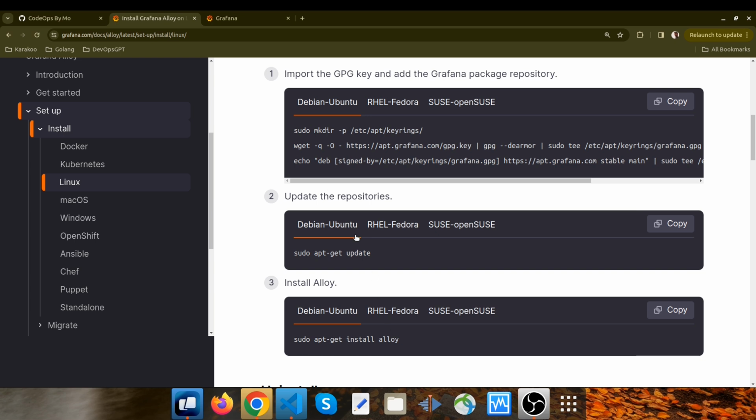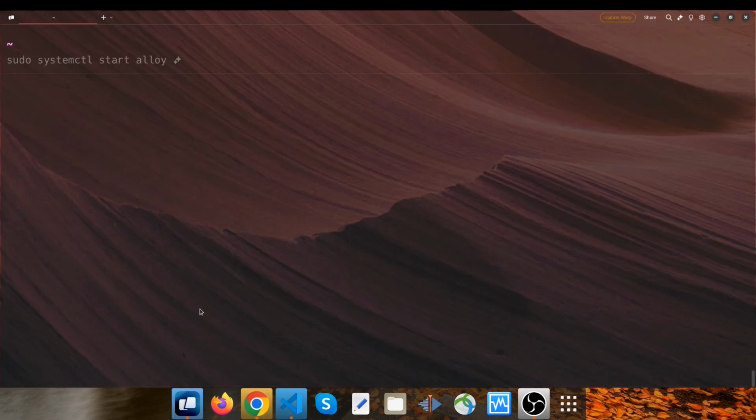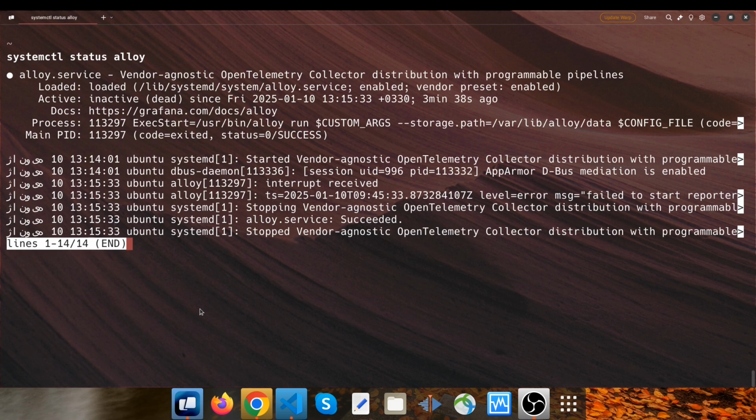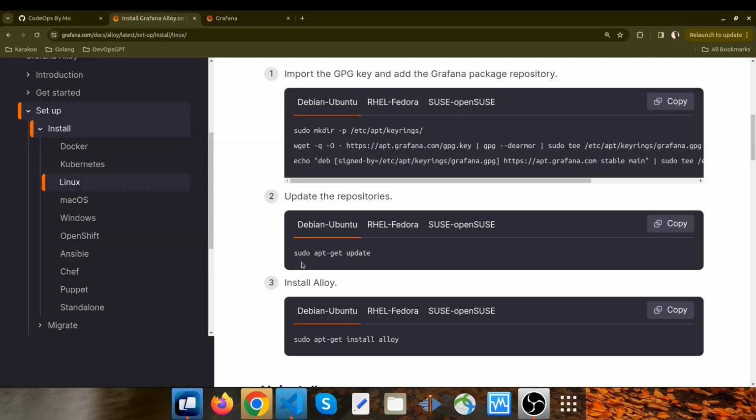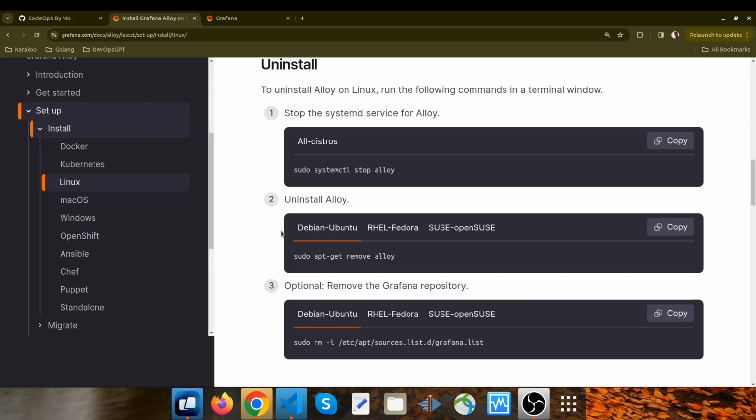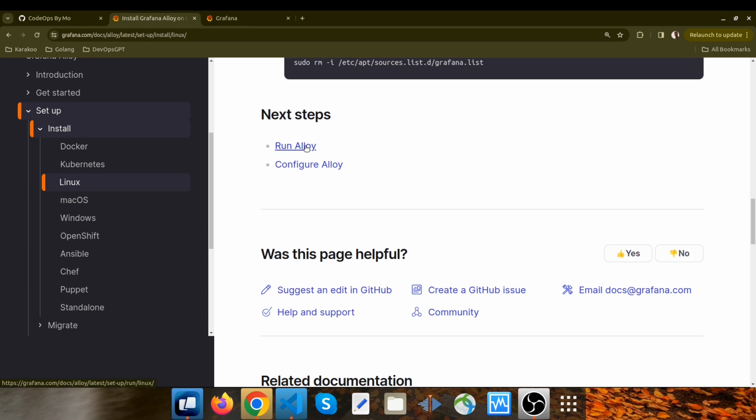Actually, I installed Alloy already, so I don't need to install it once again. But if Alloy does not exist for you, you need to follow the instructions based on the environment and operating system you're using. To verify our installation, I go to my terminal and type systemctl status alloy. As you can see here, Alloy is not up and running yet, but its service is now available on my Linux machine. To start and enable Alloy, you need to scroll down and click on Run Alloy here.